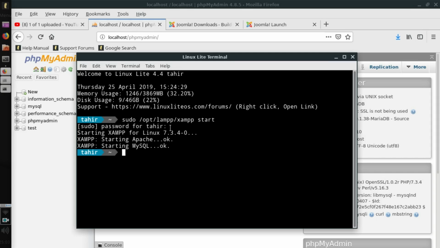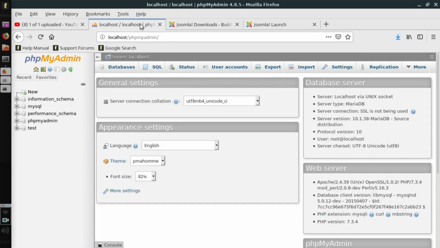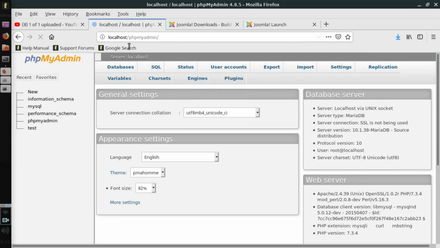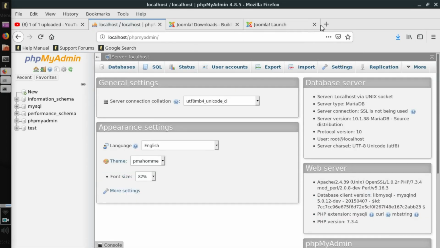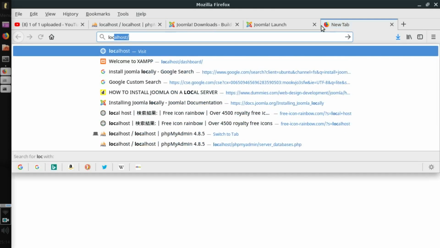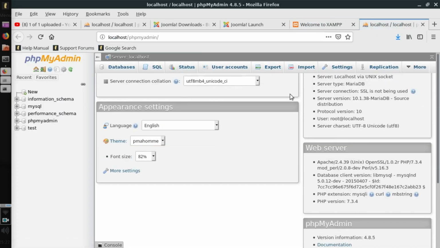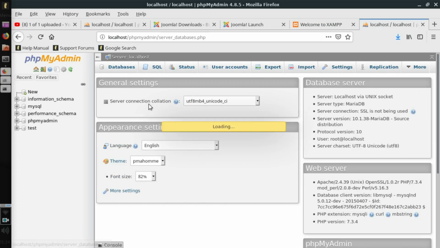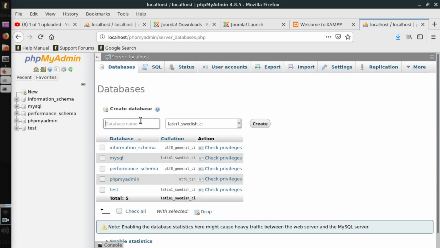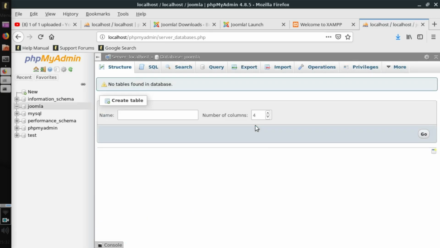Type your password, and now you can see all services are running, so you can launch this page. You just need to visit localhost and you will see this page, and from this page you need to go to phpMyAdmin. You can open this in a new tab. Now go to databases and create database. I'm going to create Joomla. You can name your database anything you like.